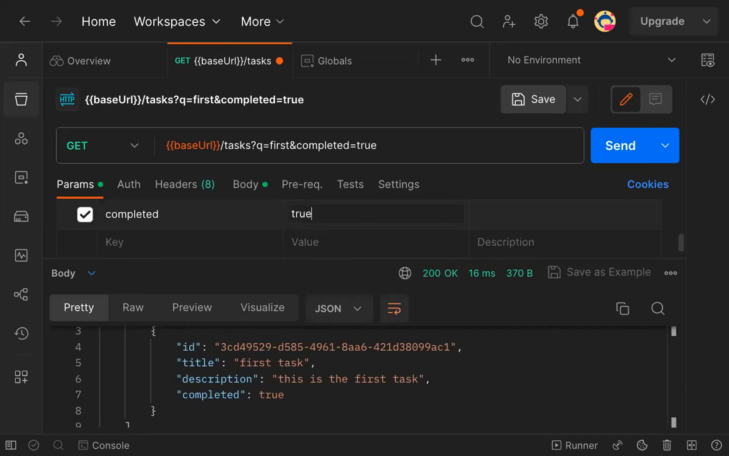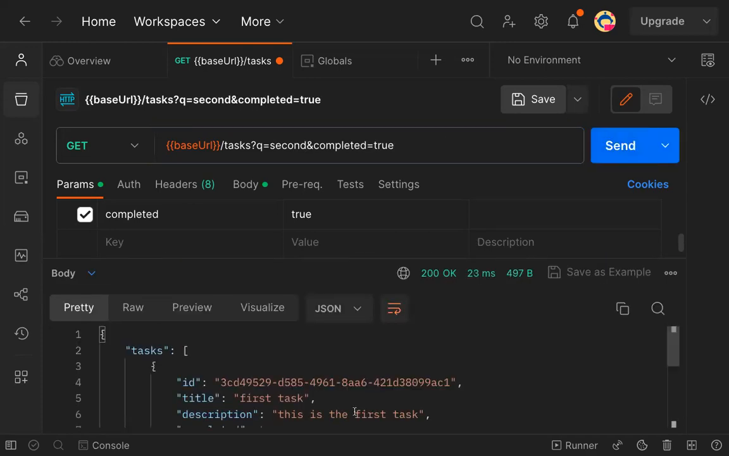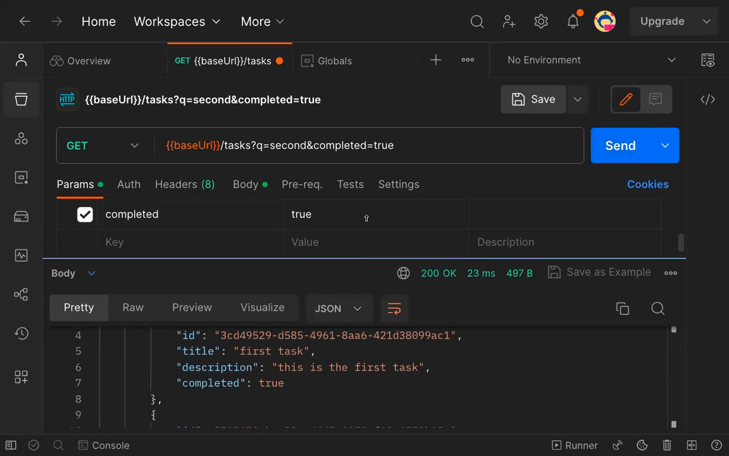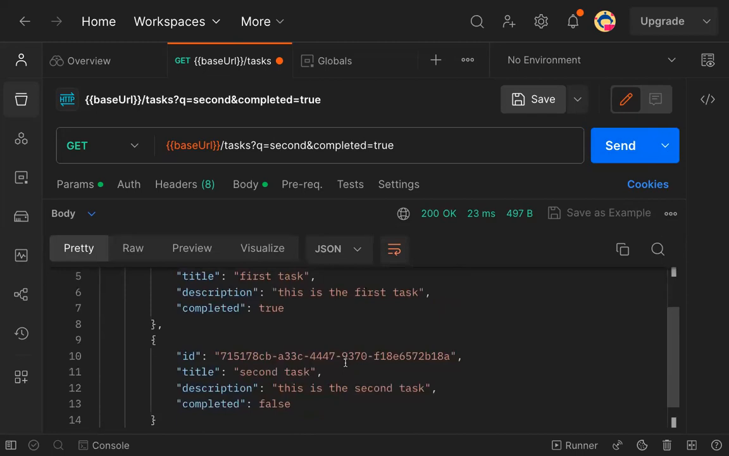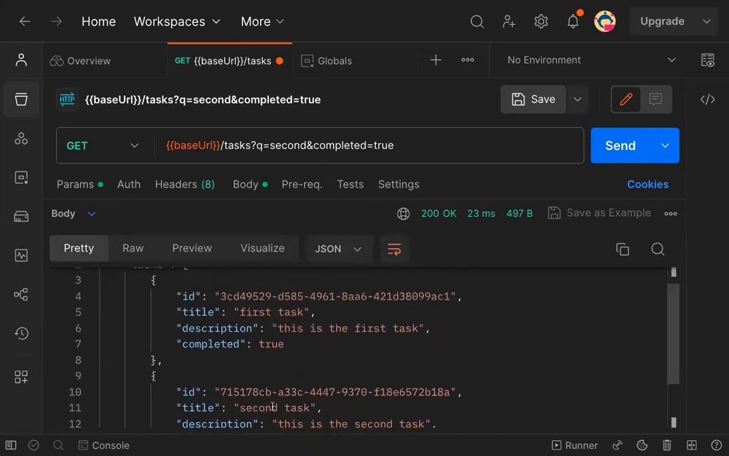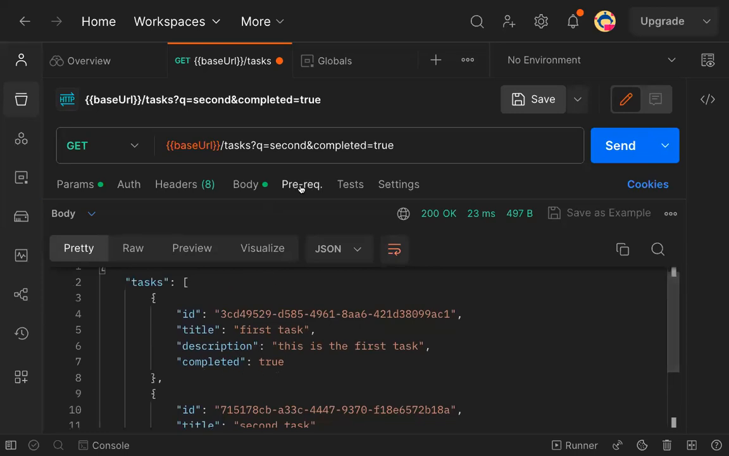Completed true. And we still have the same task. But then if we go here, let's say we have second. Let's send. Okay. We have two tasks with a second and first because the completed is true. Here we have the second task, the name, the second in the name, but then the completed is false. But we have another task that the completed is set to true. So we are getting it like so.